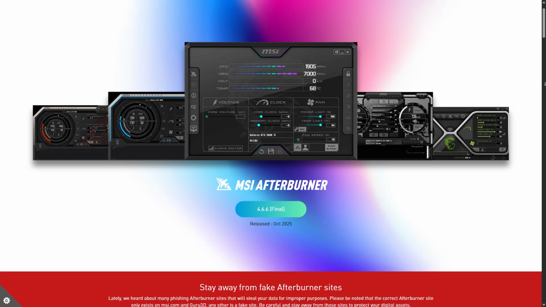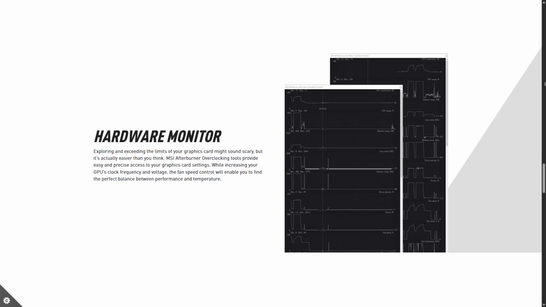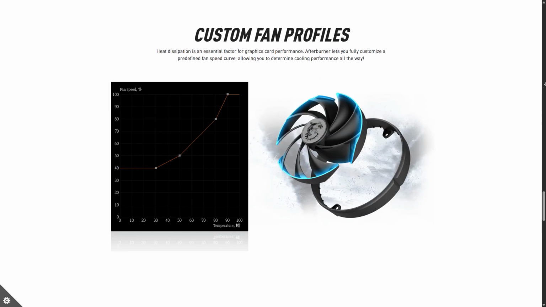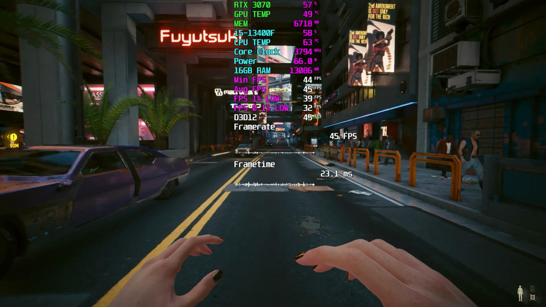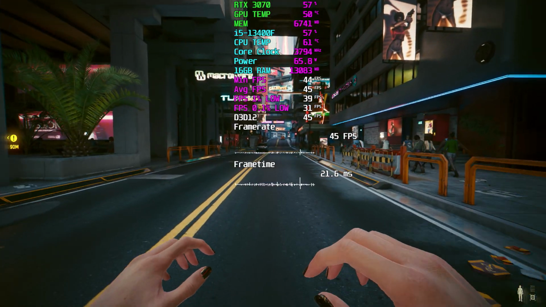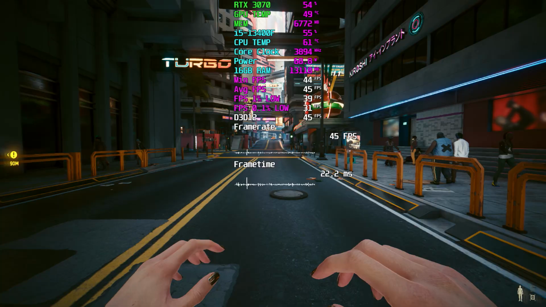So instead of guessing, we need to monitor our system in real time. And this is where Afterburner with RTSS comes in. This isn't just an overclocking tool. For content creators and serious players, it's basically a system X-ray while you play. You see frame time, GPU load, CPU load, temperature, VRAM usage, power limit, all live while gaming.